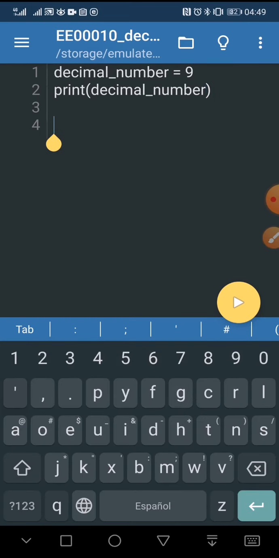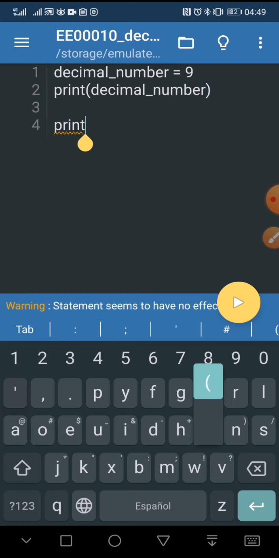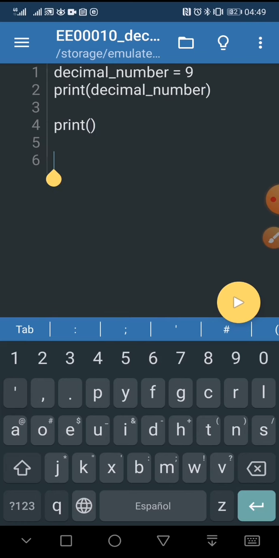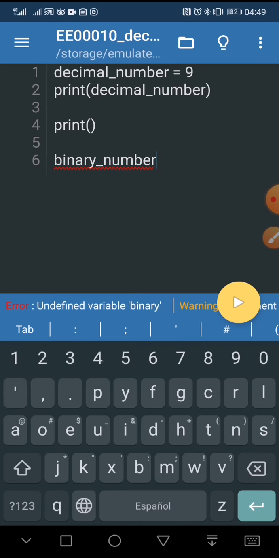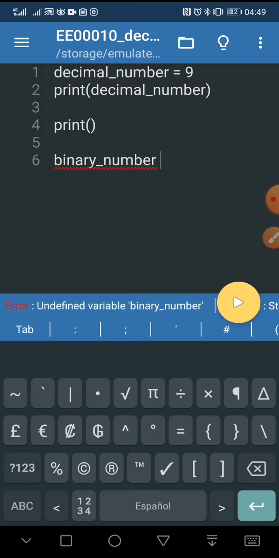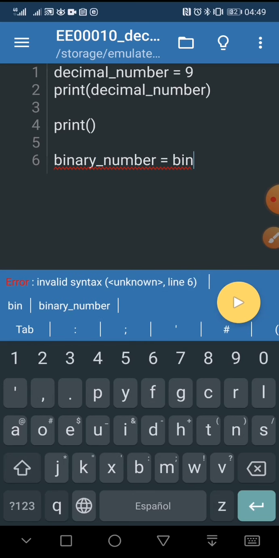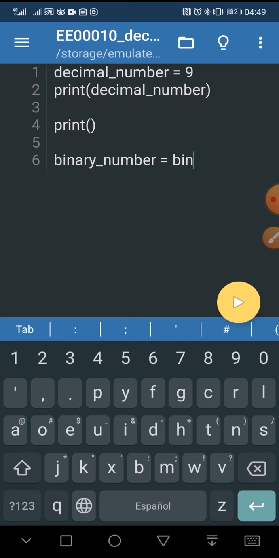Now I will add a print statement to add a blank line between these results. Now we need to create a second variable. We can call it binary number and assign the result of calling the bin function. Bin, as I have said previously, is a built-in function in the Python programming language.